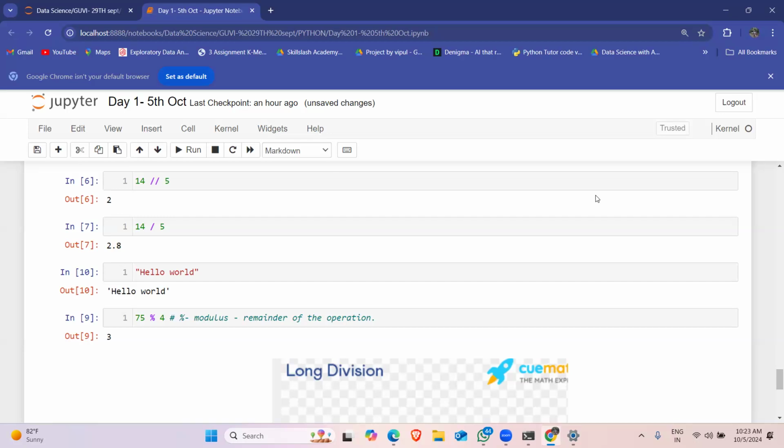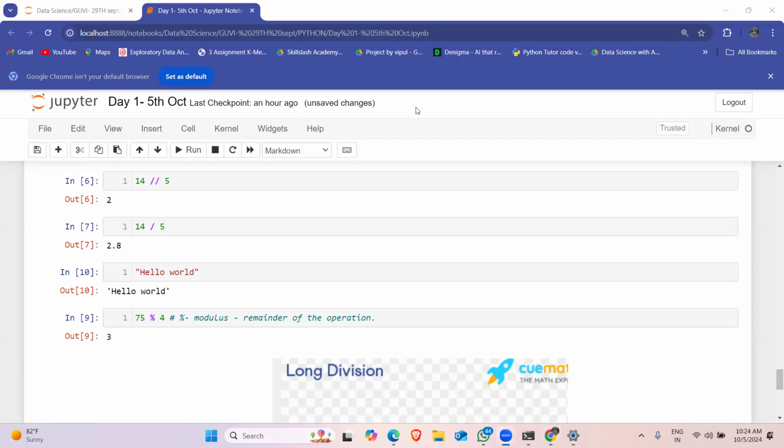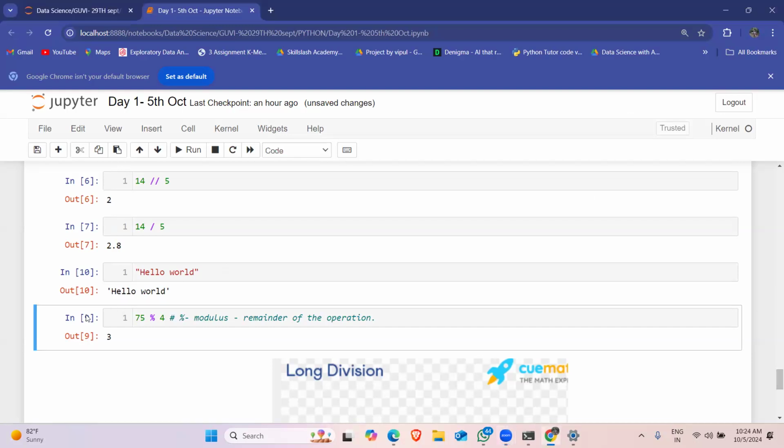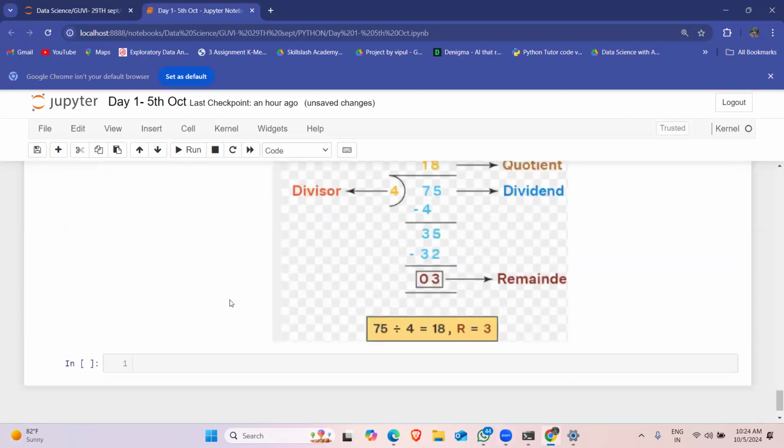I'm trying to press H, but I'm not getting that shortcuts list. Shall I share my screen? Just a minute. So try pressing Control plus Shift plus H. Yeah, I'll just try it and let you know. Control plus Shift plus H. Yes, I'm getting it.